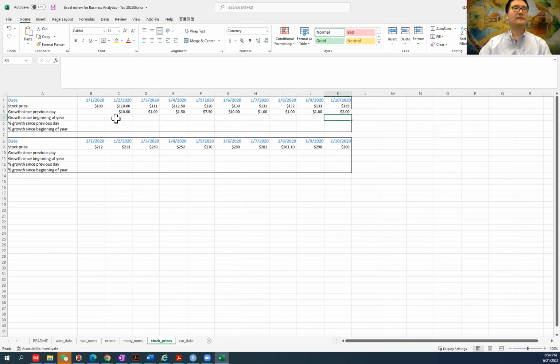Now let's go to the next row, where we need to find the growth since the beginning of the year. Here, the beginning of the year is, of course, the first day in January. So each day needs to find the difference of its current value from the January 1st value.